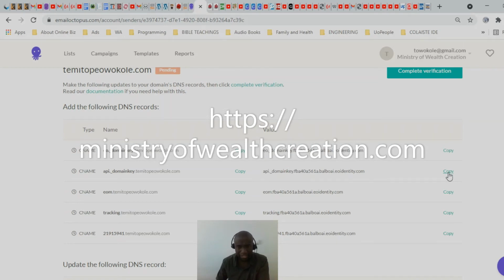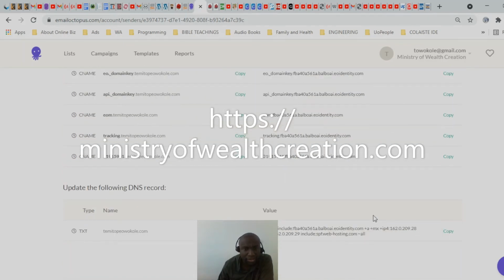It is already there, so you see it, just copy it and paste. Repeat the same thing until you have copied all the 5 CNAMEs and their respective values. You simply use the copy link they provided here, so you don't need to highlight. If you highlight and copy everything, it won't work. Simply use the copy button here and here for each row.